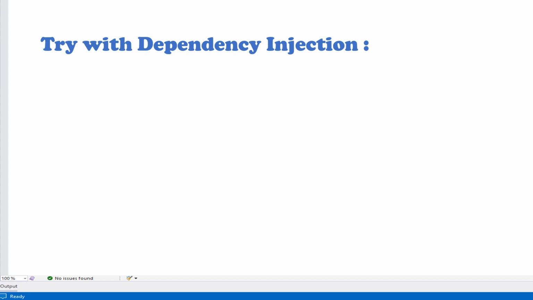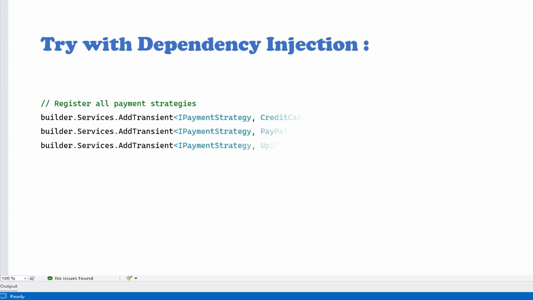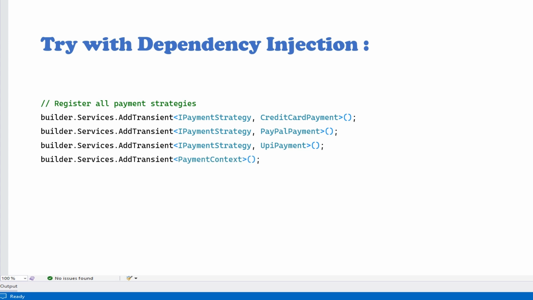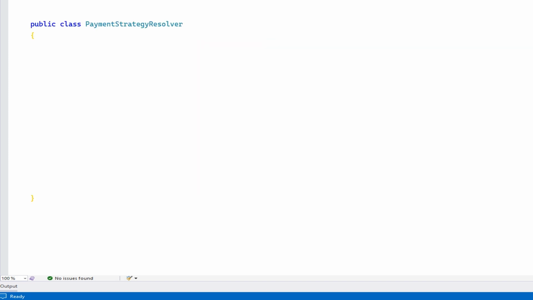Instead of creating objects manually, the framework injects the required dependencies. I'm registering all the payment strategies like credit card, PayPal, and UPI, and also registering the payment context. Here I have used AddTransient so that a new instance is created every time it is requested. The resolver will help us choose the right strategy dynamically.